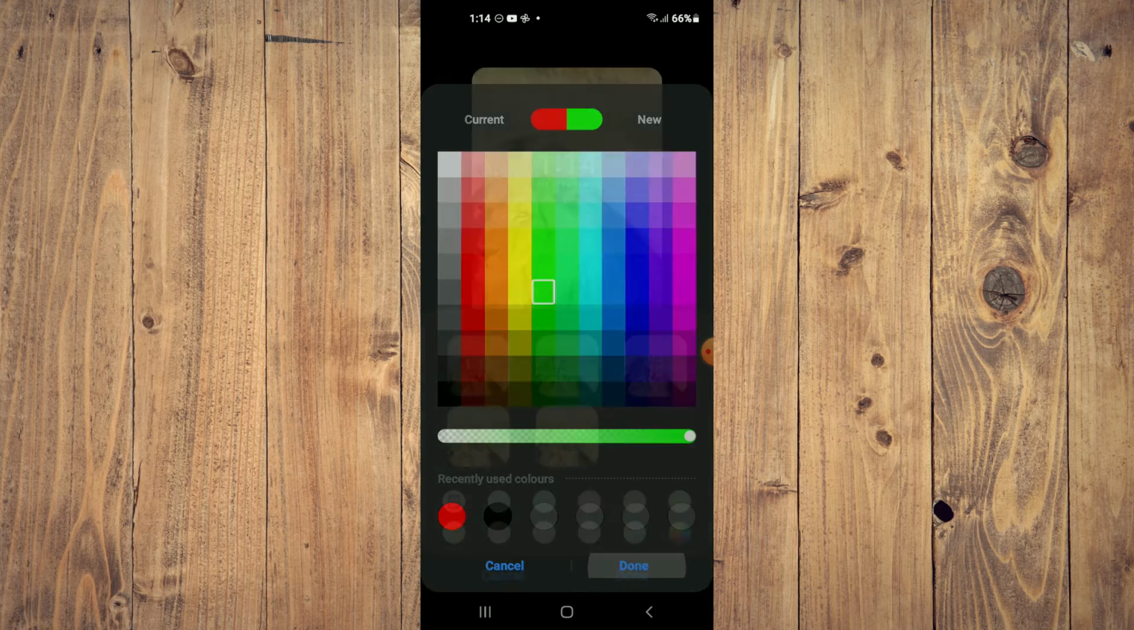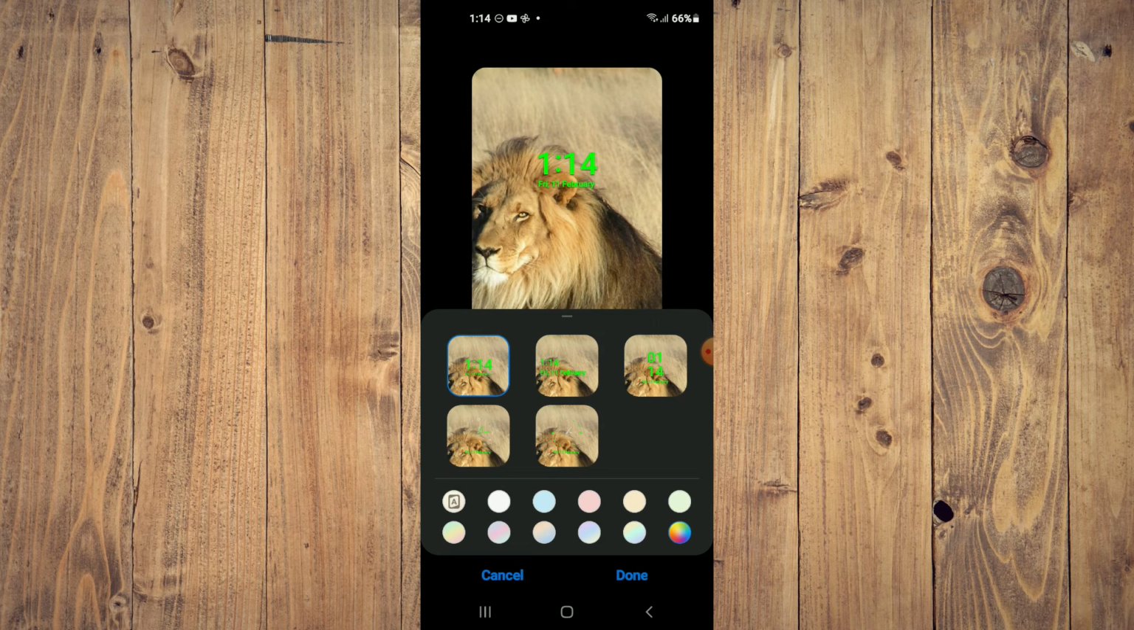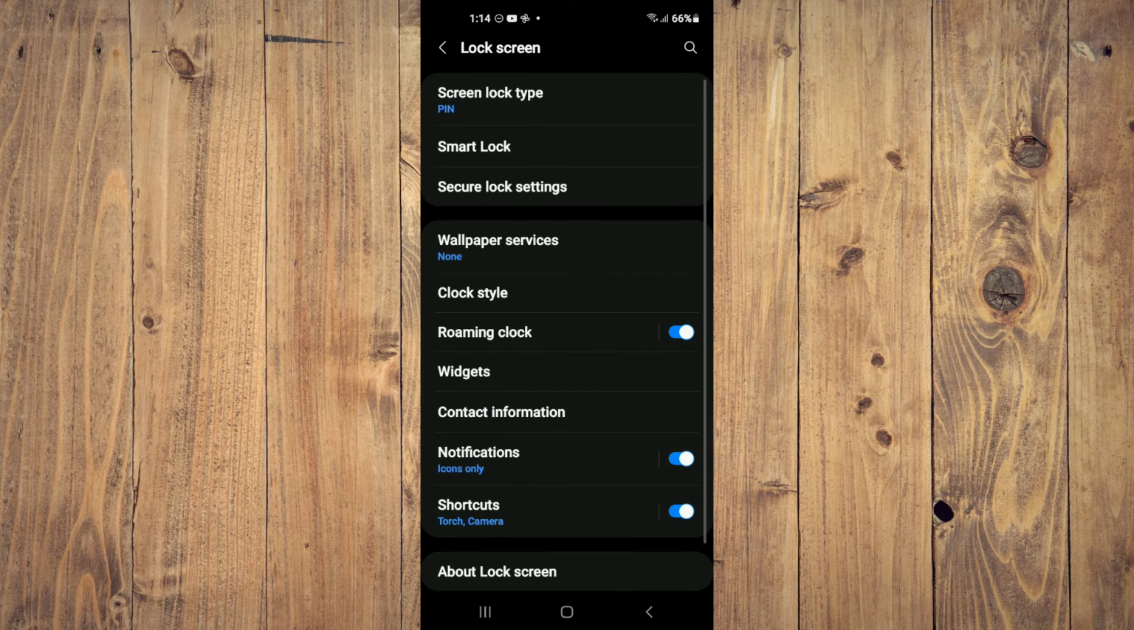Then you'll tap on done. Then you'll tap on done again, and that will set your option as your lock screen clock.